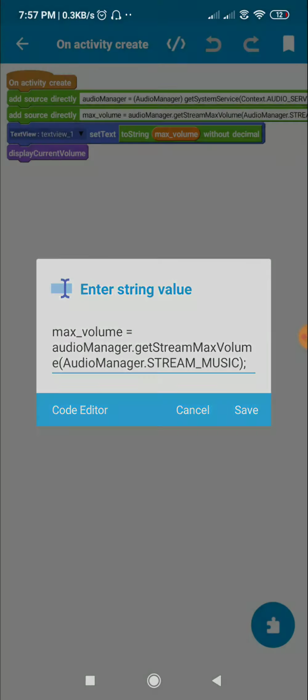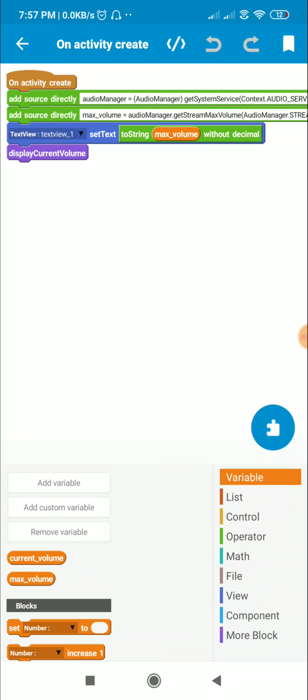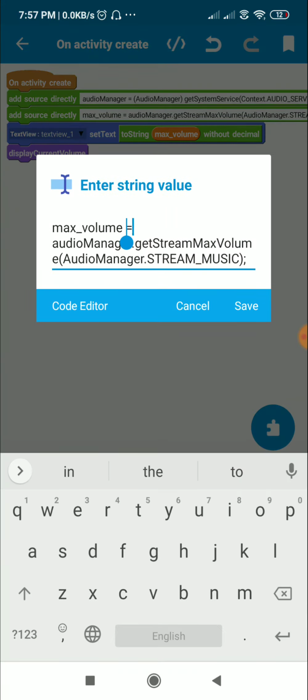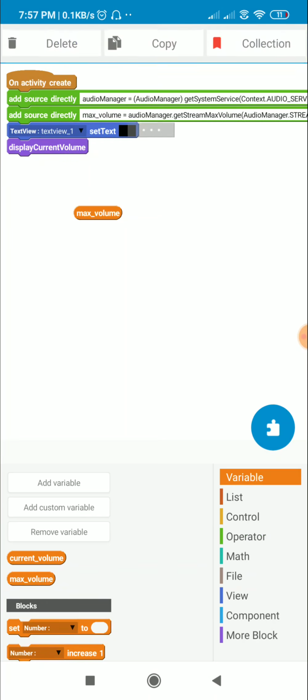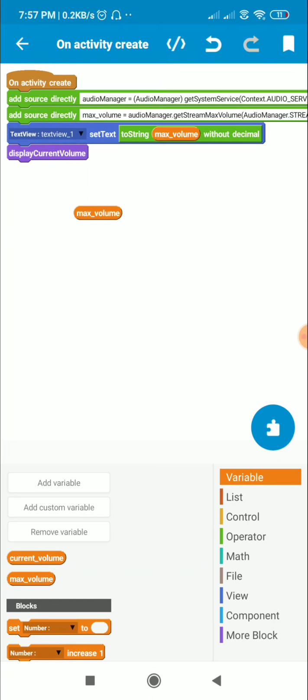After this I get the max volume. For this I have added a number variable called max_volume, and here I set max_volume is equal to audio manager dot get stream max volume, audio manager dot stream_music. So for the stream_music it will get the max volume, and that will be the number variable max_volume. Then I display this max_volume in TextView1 by converting it to string without decimal.